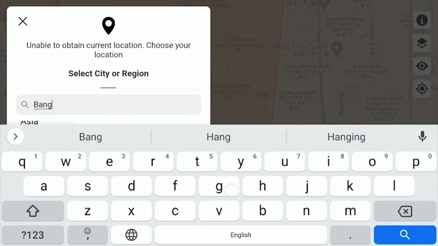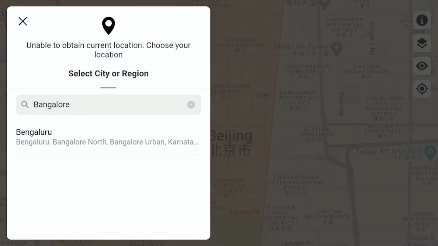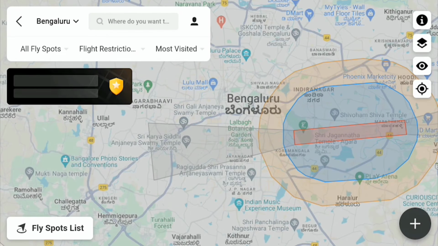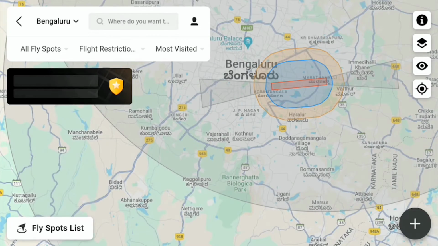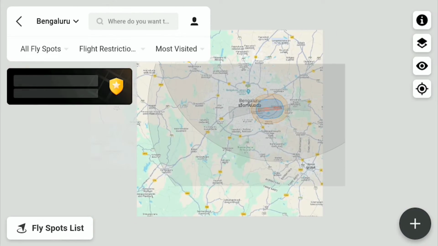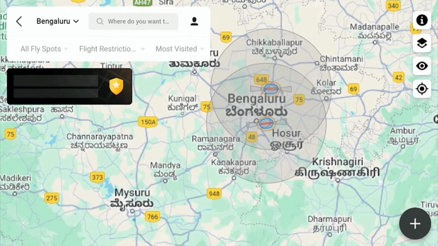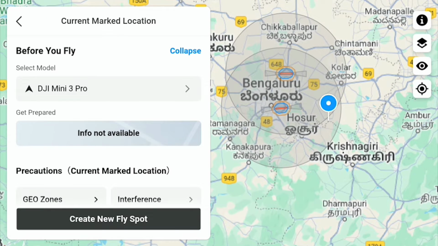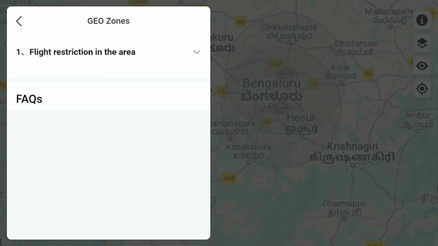You can simply search for the city that you're traveling to or planning to fly in. So let me search for Bangalore. You can find the red zone, blue zone and the airport areas, so you can plan your flight accordingly. Basically in the red zones and the blue zones you cannot fly your drone. In the red zones probably you will be able to fly up to 150 meters. And here when I zoom out you can see 2 gray circles. That means this area is in a red zone. It's not actually being displayed here.